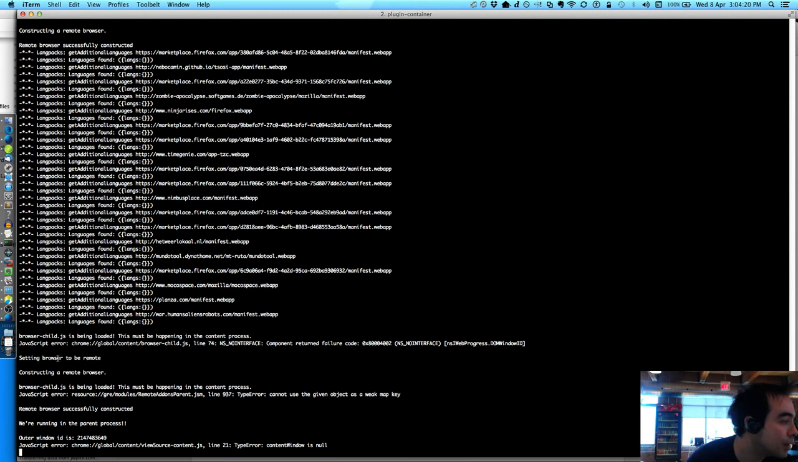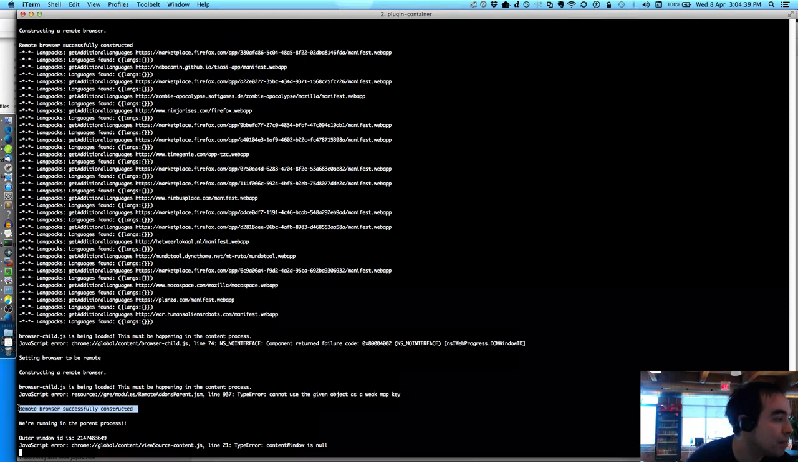So, setting browser to be remote. It constructs a remote browser, and then browser child is being loaded, and then remote add-ons parent throws a JavaScript error saying you cannot use the given object as a weak map key. So we've successfully applied the binding.